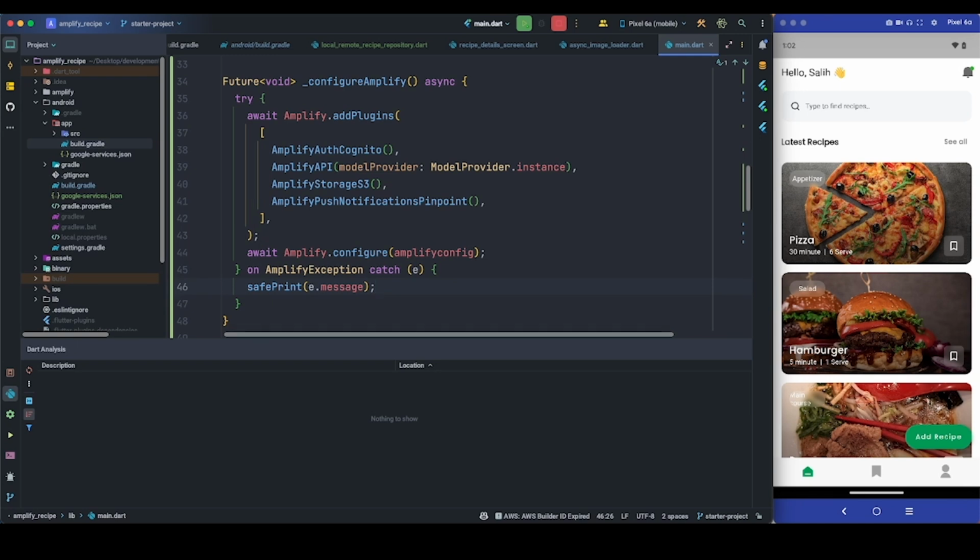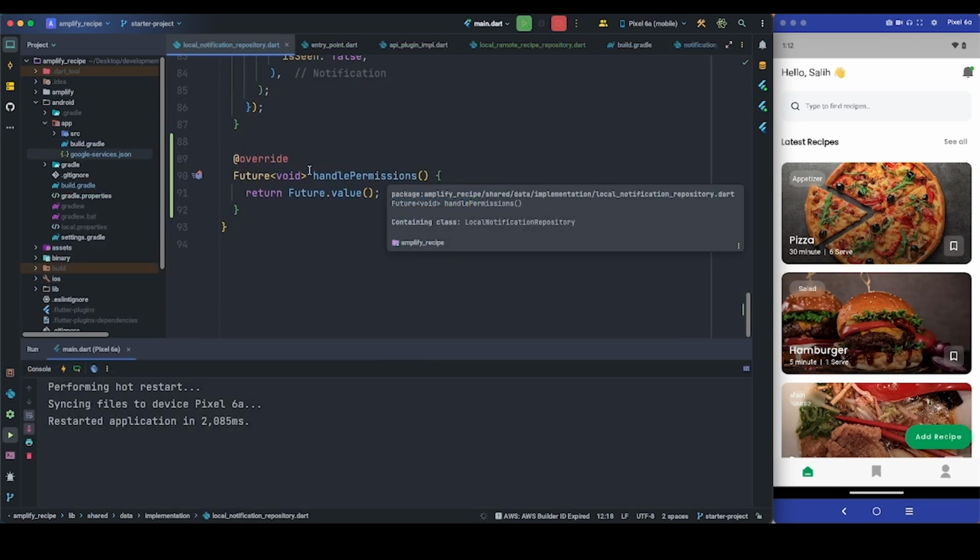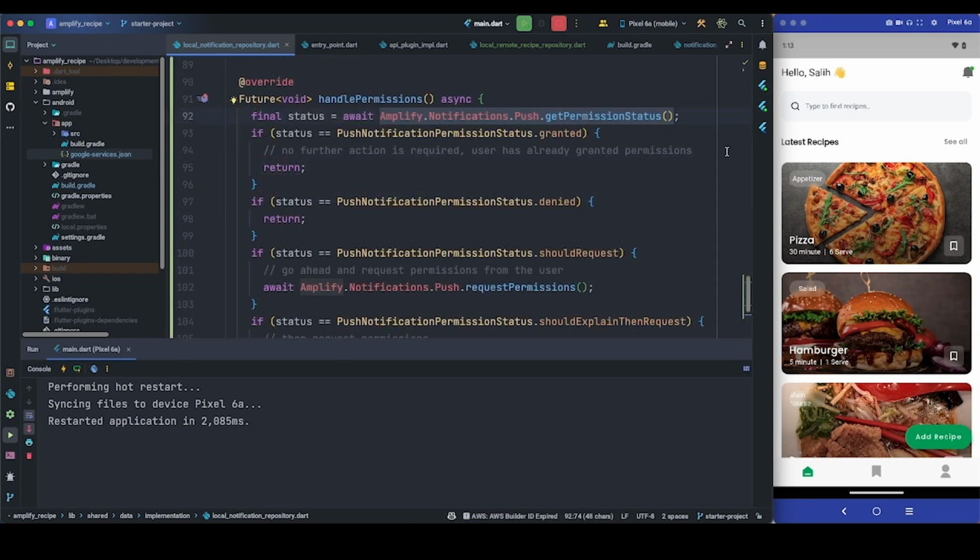However, depending on your user's platform and operating system, it is likely that you will need to request their permission to display push notifications. Find the handlePermissions function under the local notification repository and update it as follows.